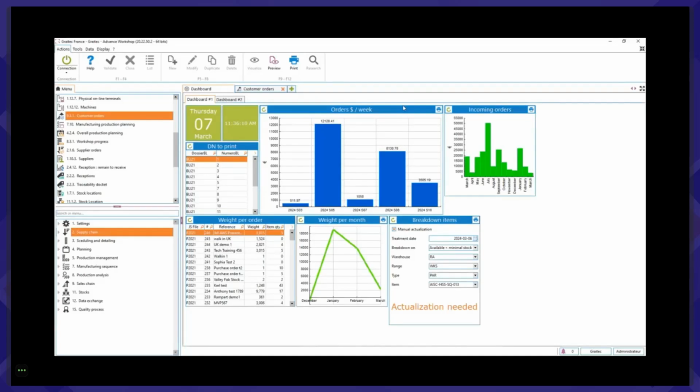GRAITEC Advance Workshop, again, is a very robust solution. There's over 700 different menus and modules to be able to manage different workflows and various sets of information and different processes, etc. But the UI is generally very simple. Here we'll have a ribbon on the top just to execute main tasks such as validate information, close windows, search for information, create new entries, modify entries, etc.